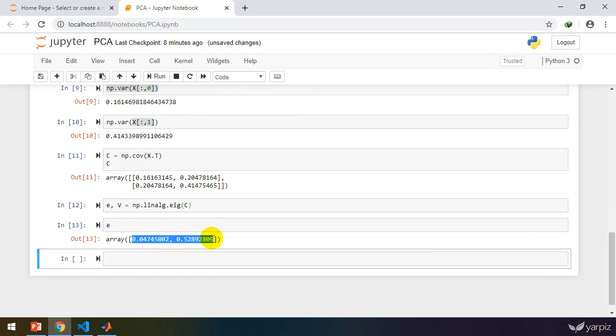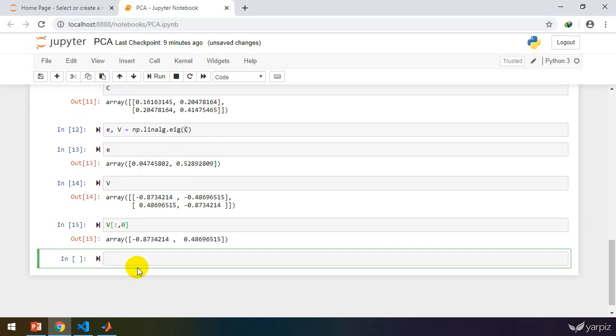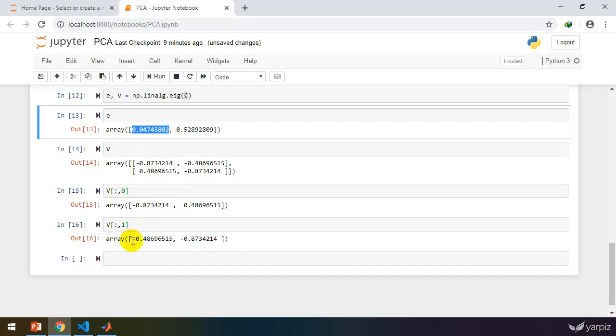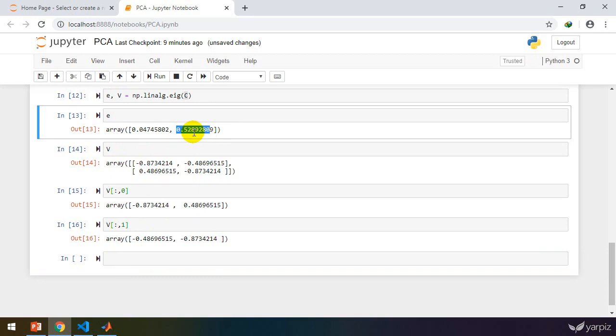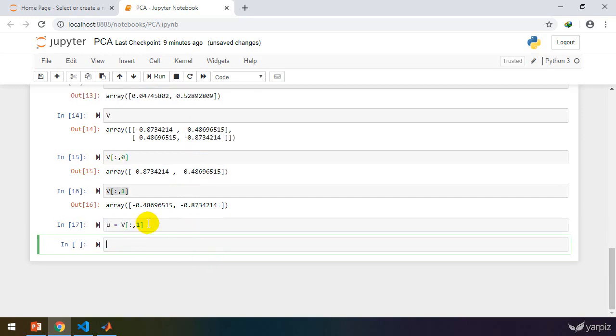These are the eigenvalues of our covariance matrix, and we have V, and this is a matrix, and the columns of this matrix are eigenvectors of the covariance matrix. So this is the first eigenvector, and this is the second eigenvector, and the first is related to this eigenvalue, and the second one is related to this eigenvalue. And if we are going to select the eigenvector corresponding to the largest eigenvalue, then we must choose this. Okay, let's define U as V and its second column. That's it. We have U as the eigenvector corresponding to our largest eigenvalue.